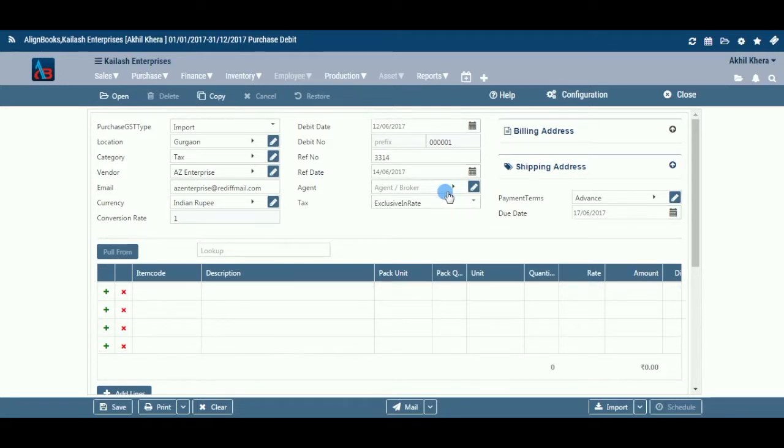Agent. If an agent or broker is involved in this procurement, select an agent or broker from the drop-down menu. This field is available only if you have configured agent-wise billing on in Configuration, then Company Setup, then Purchases Setup. If the required agent or broker does not exist in the menu, you can create a new one by clicking on the pencil icon or the plus option within the drop-down menu.